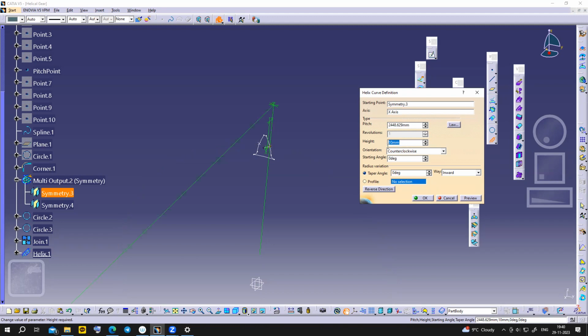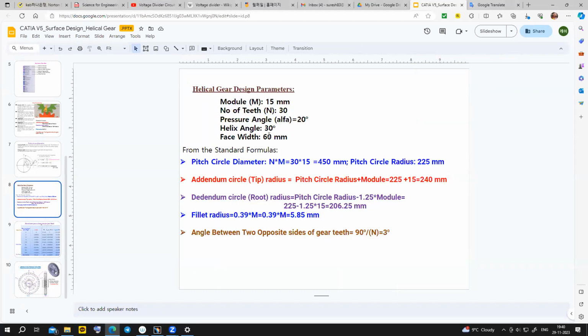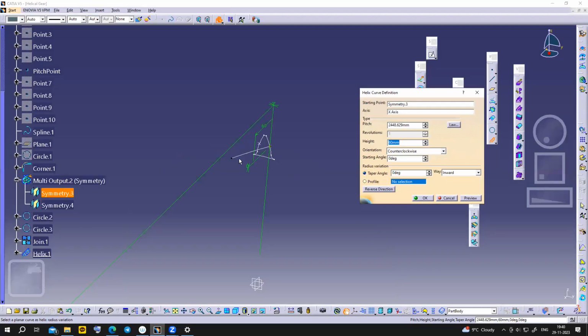And the height. Height is the width of the gear, 60 millimeter. You see the height. Height is thickness of the gear. So 60 millimeter, 60. Okay. But it is giving the helix on the front side, so reverse the direction. Okay, reverse the direction. So counterclockwise. So click on OK.